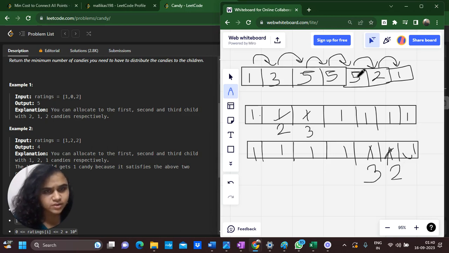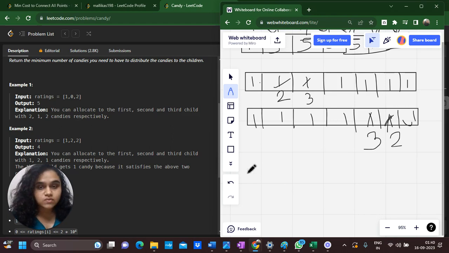Is 5 greater than 5? No. 5 greater than 5? No. 3 greater than 5? No. Is 1 greater than 3? No. So it will remain as it is. Now we'll create an answer array, that is, the answer array which we'll create here.